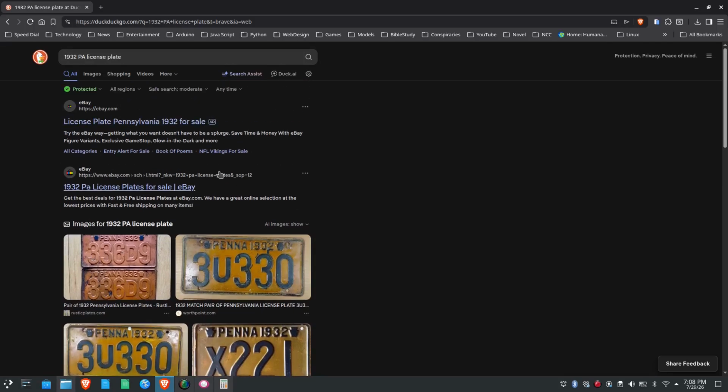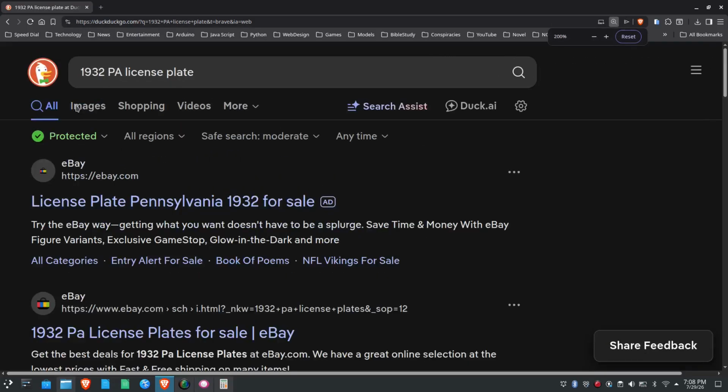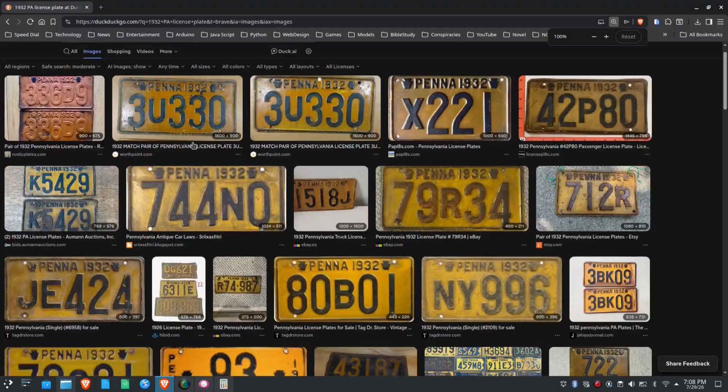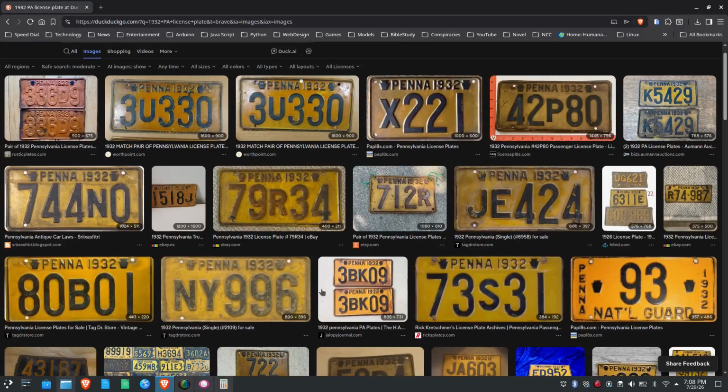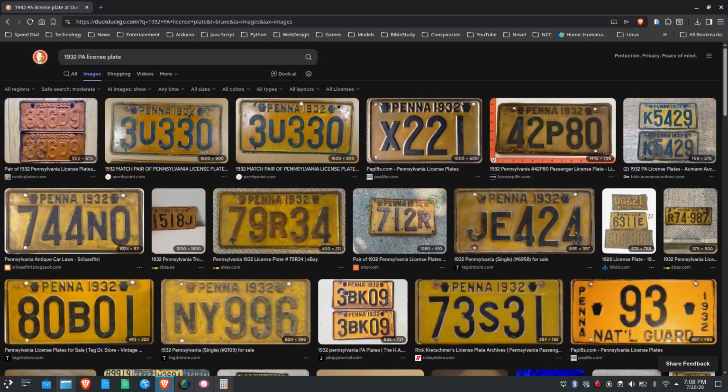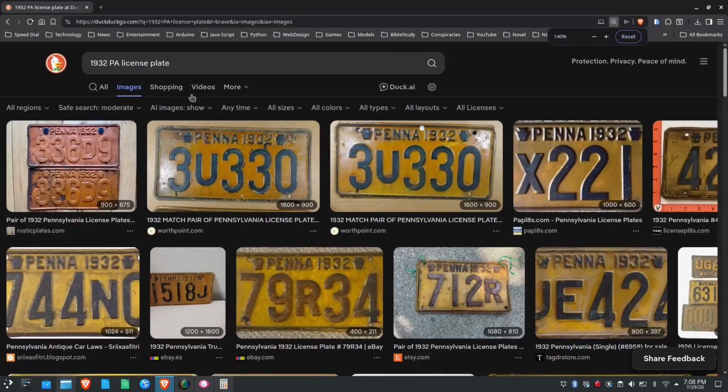Then I'm going to come across the top and click images. That way all I'm going to get are the images. Click images, and I get all the images for what I was searching for. I already see that there's a lot of 1932 images in this search. Now, I got to stop here for a minute, and I got to tell you something. Let me zoom in a little bit here.